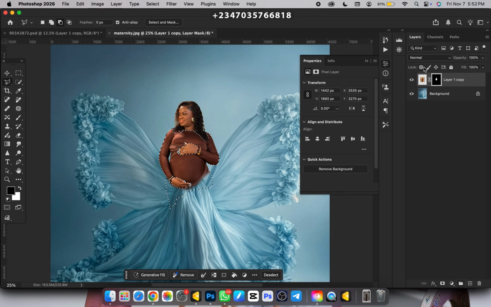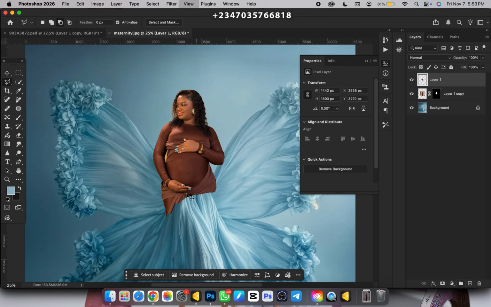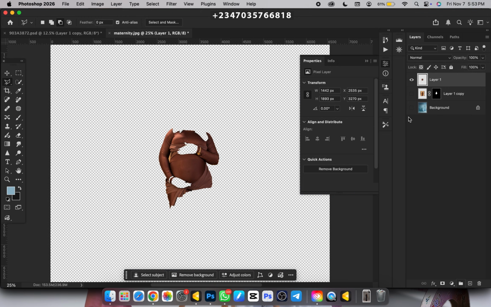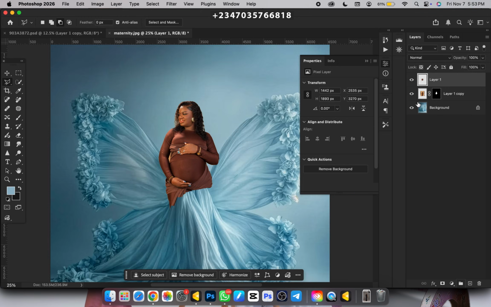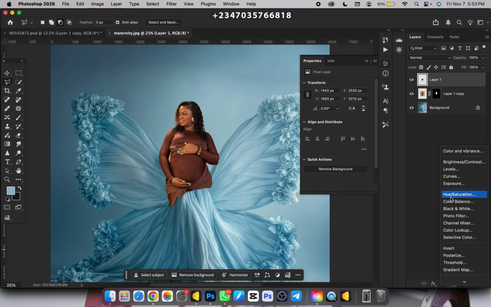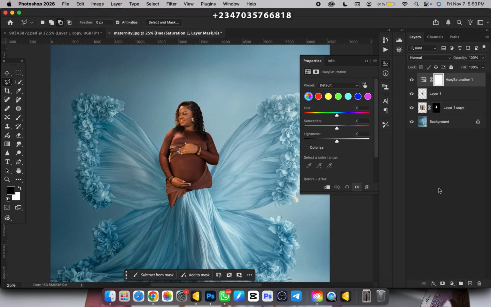I'm going to invert the selection, click on the subject itself, and press Ctrl J on it. As you can see right now, I have the fabric on an entirely new layer. So all I need to do right now is come down here and look for where my hue and saturation is located, and click on it. Once I'm done, all I need to do is clip it, click on the clip icon, so that it's going to affect just the outfit alone.